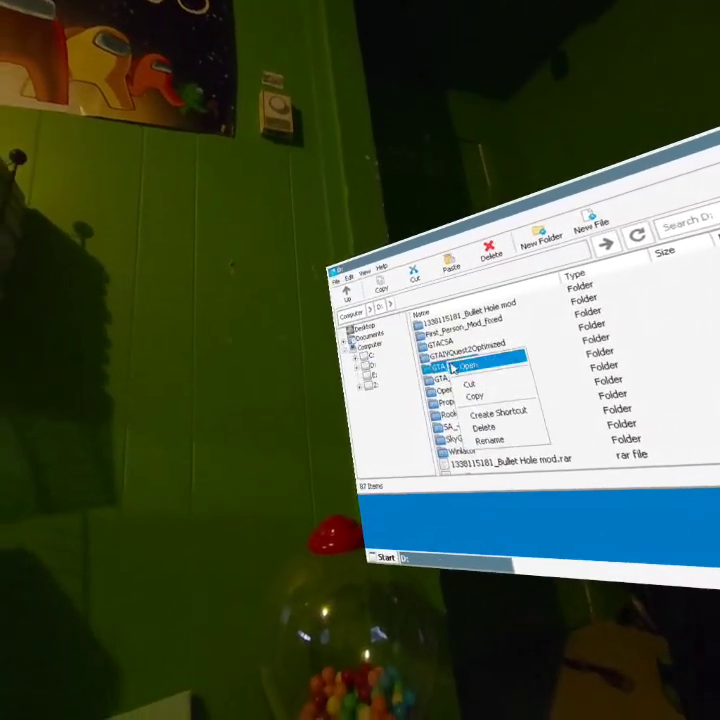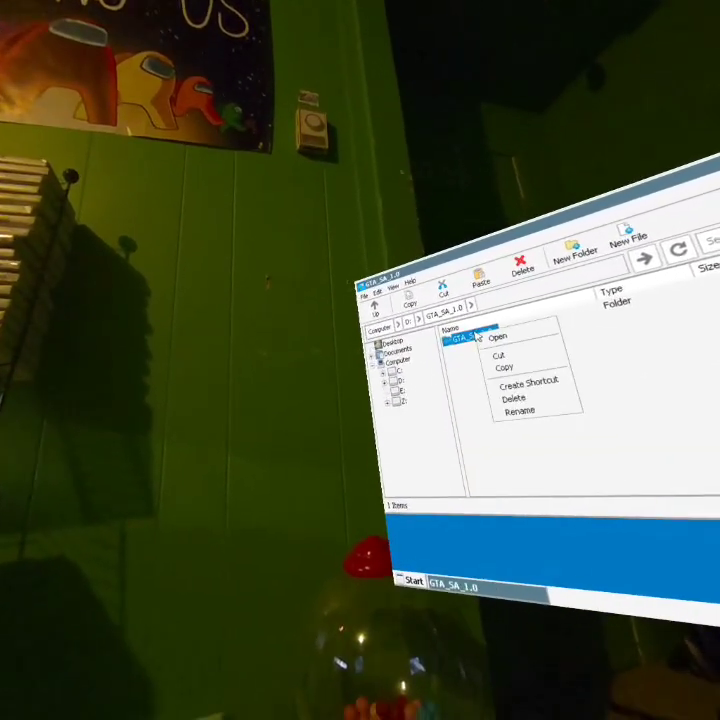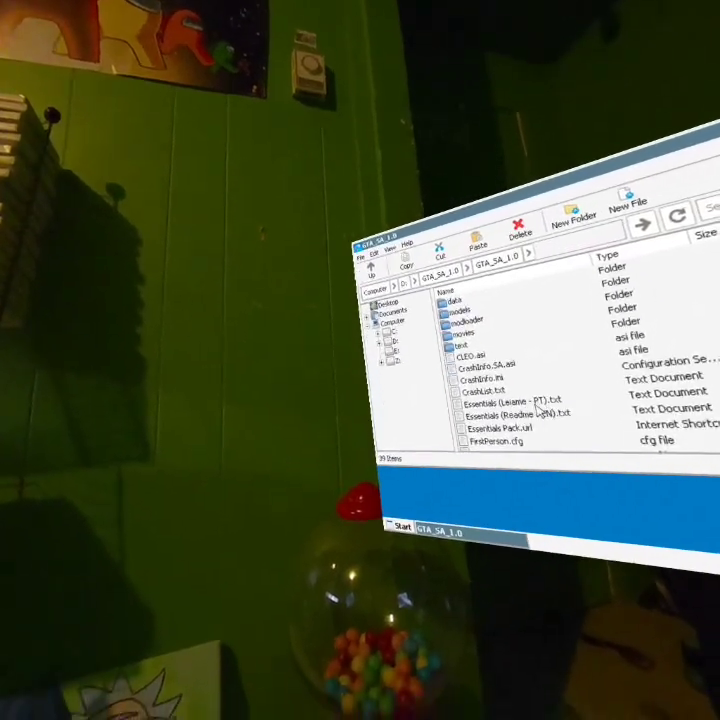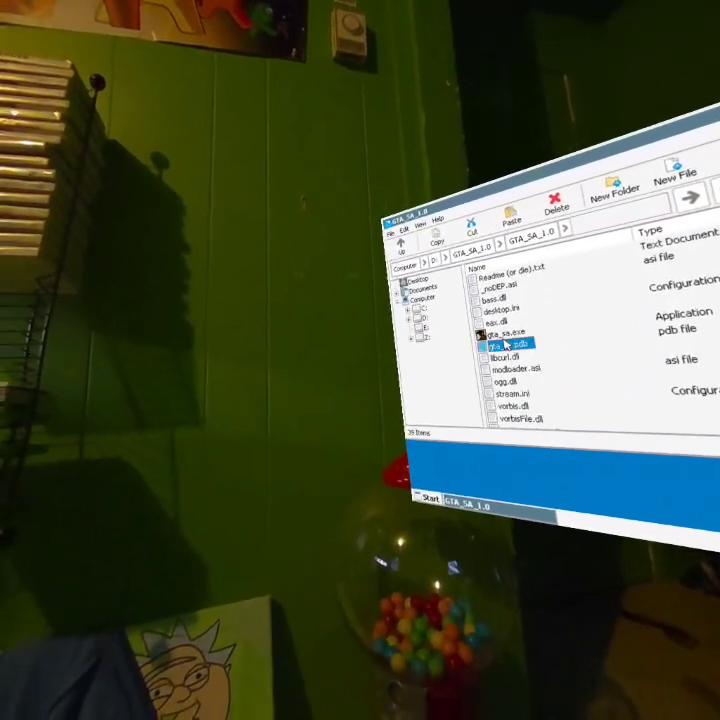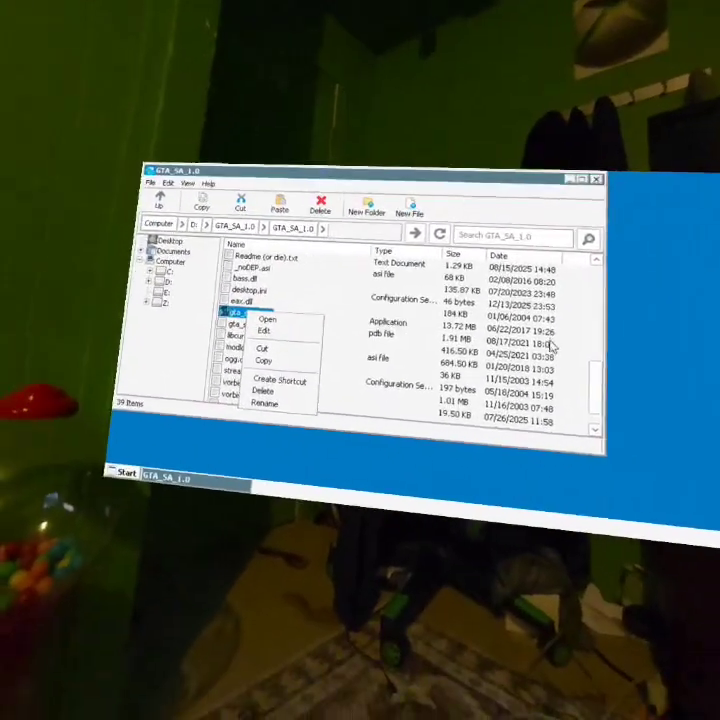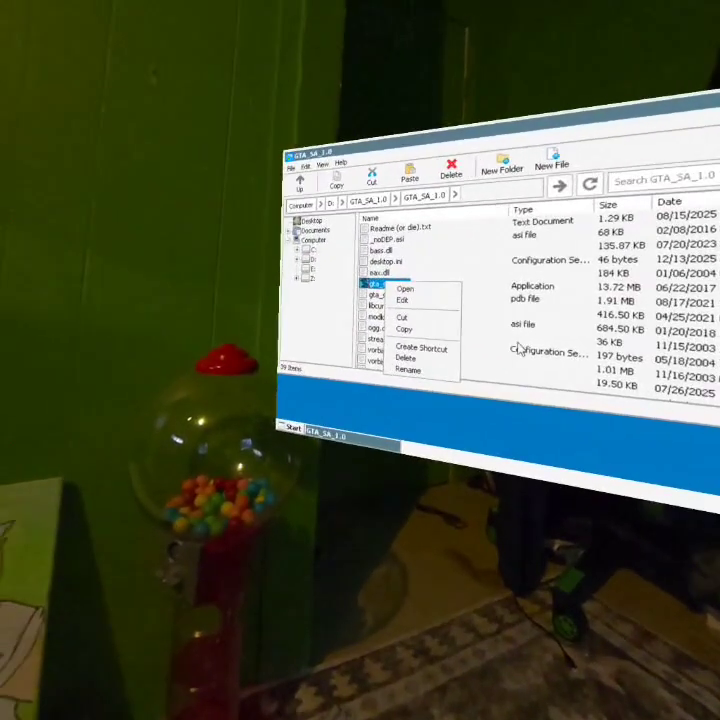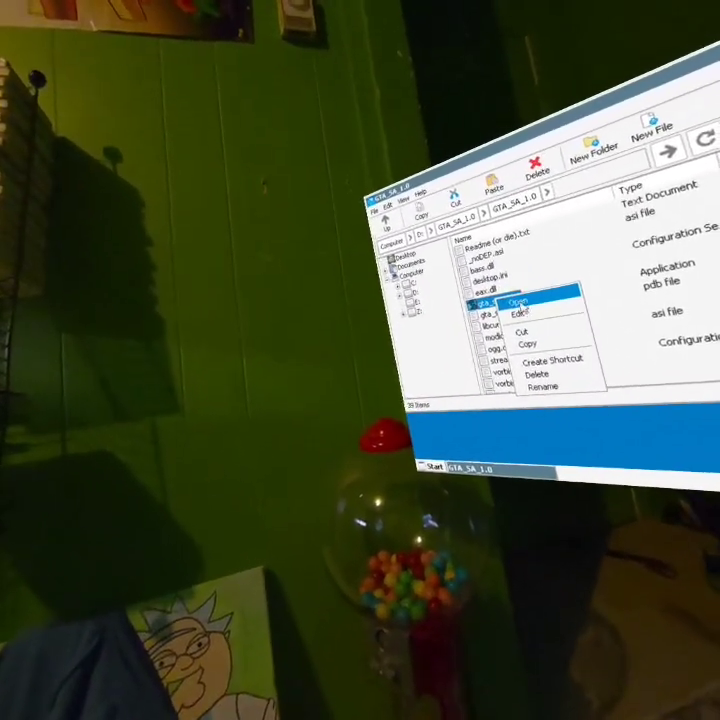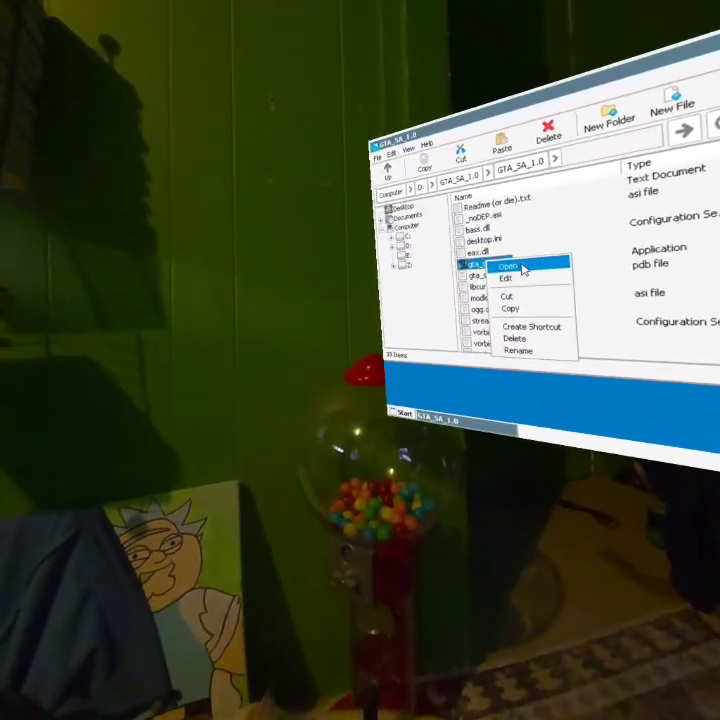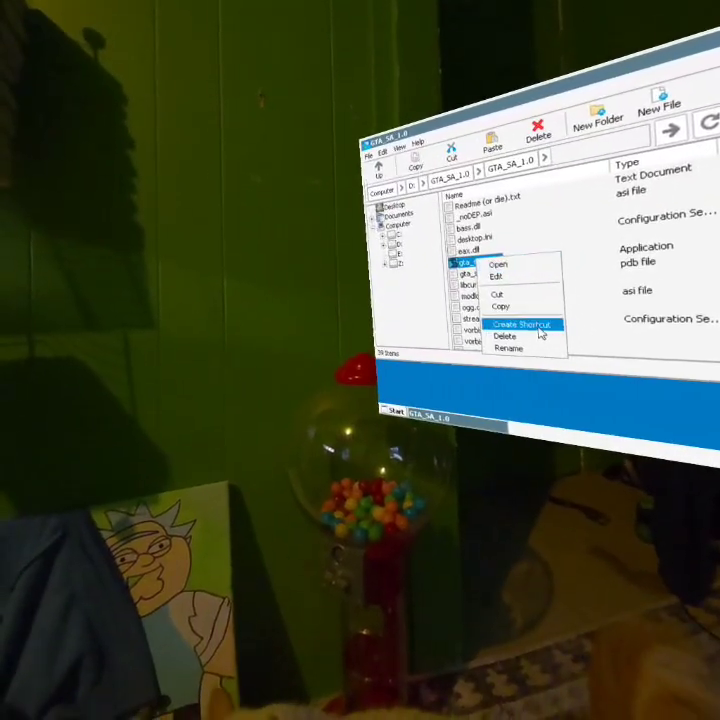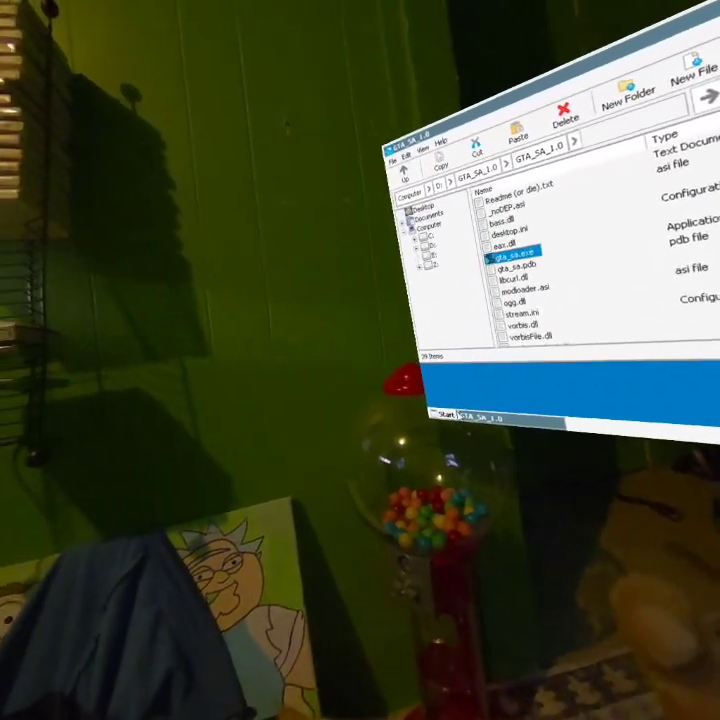Now you go into the GTA San Andreas 1.0, open it, and find the exe. The exe should say 2017. If it doesn't, then something didn't copy right, and you gotta redo it. So then after that, you can create a shortcut to it, and you can open it up.